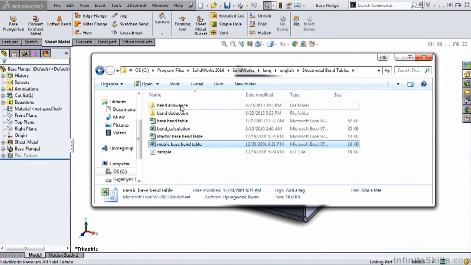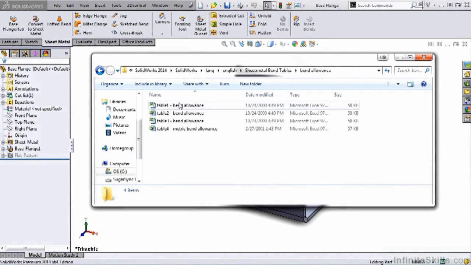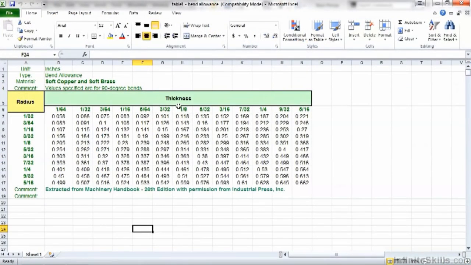Go into the bend allowance folder, and notice we have 4 more sample tables, which are completed. So I'm going to go ahead and open up table 1, bend allowance, and there you go. In this table, you can see the values are taken from the Machinery's Handbook, 26th edition.